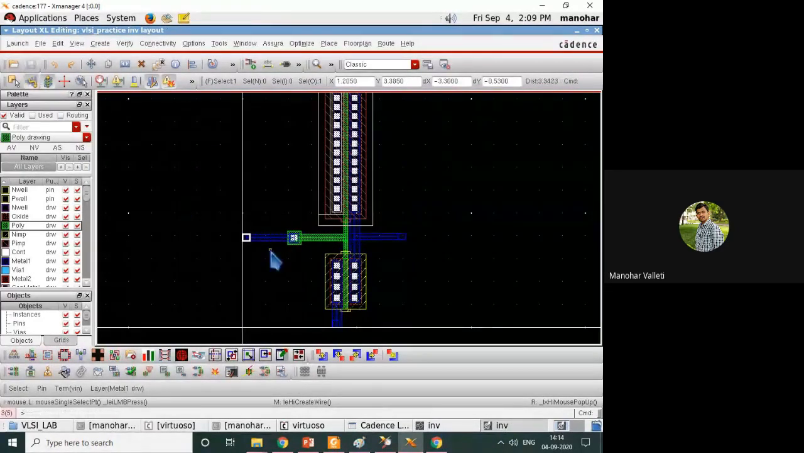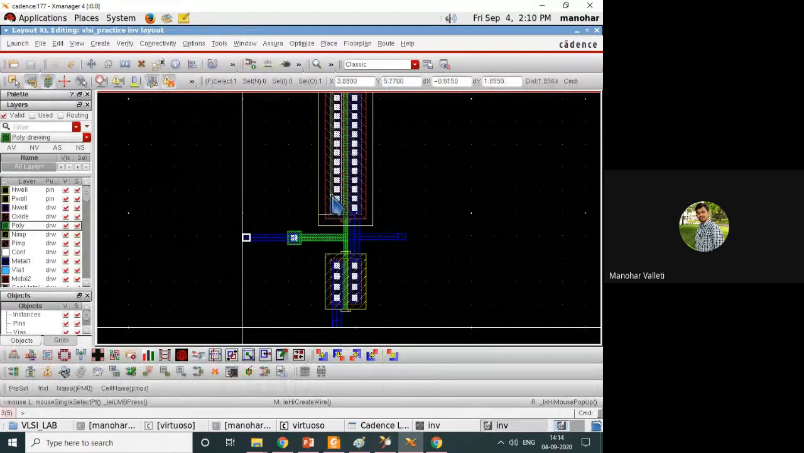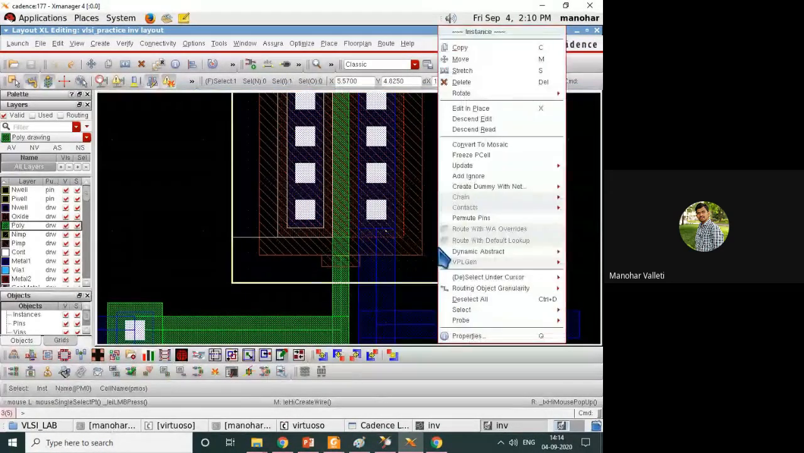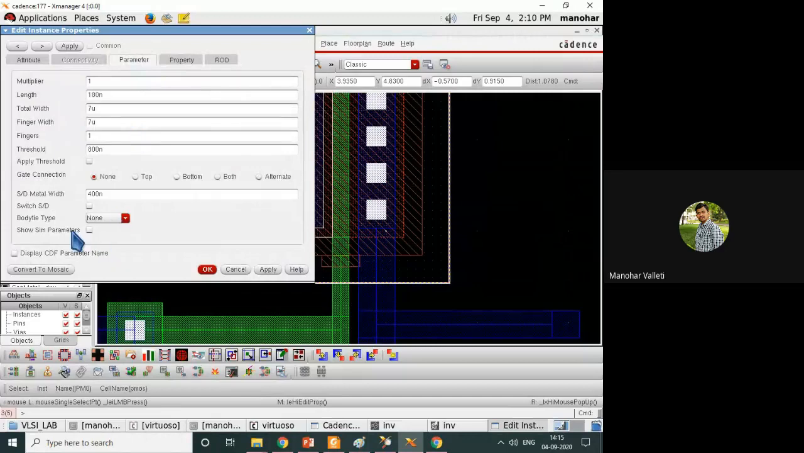I will say, just see what about the substrate connections, where the substrate connections are there, right? So here the substrate connections are there, whether you did that connection or not. You can see only this one is gate, this one is drain, and this one is source. What about substrate? To see that substrate, right click on it and go to properties, body type.